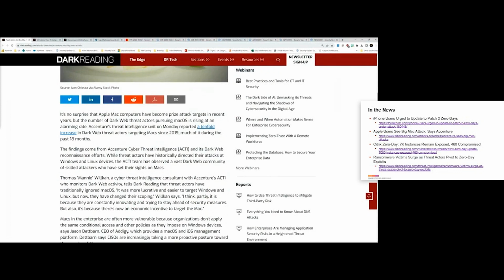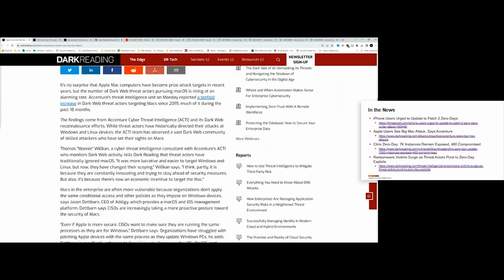Accenture released a report basically talking about this, and some other people are saying ThreatPost is not updating very effectively anymore. So word to the wise for me, I will be avoiding them in the future because that really just threw me off. All right.